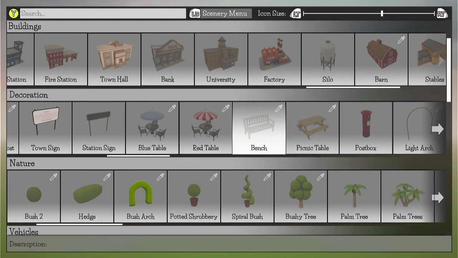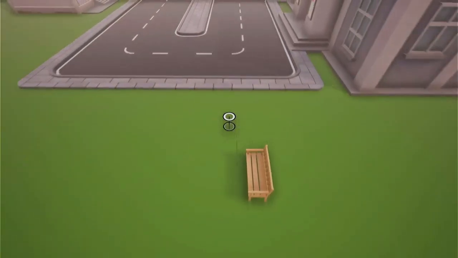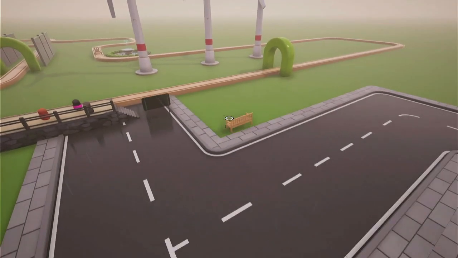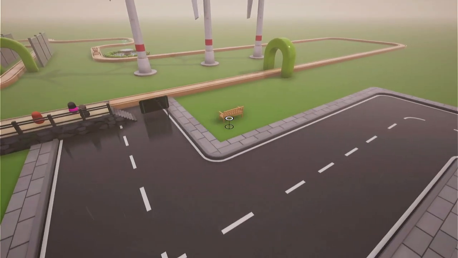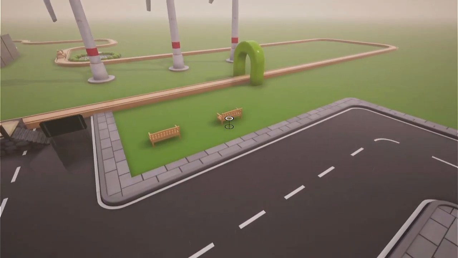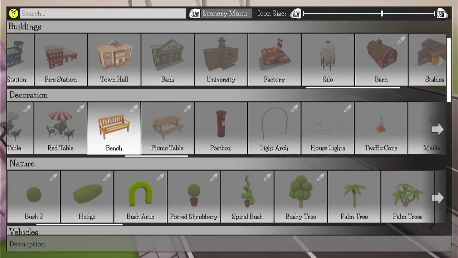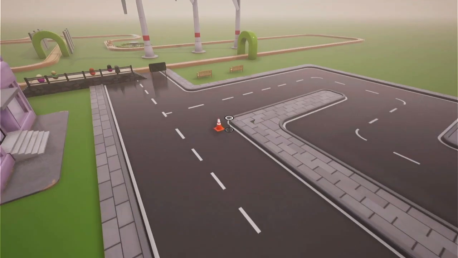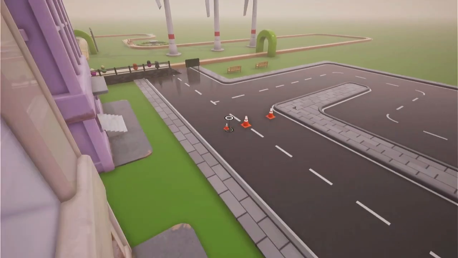Let's have a bench. It might be useful to have benches by the station so people can sit there and wait for their train without actually having to go onto the platform. So let's have one there and one there. We can also put, if we want to, a traffic cone. Let's block off this road so that people can't come this way and they have to go the other way. Haha.